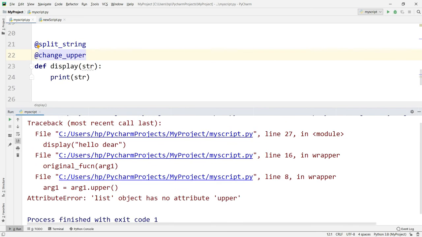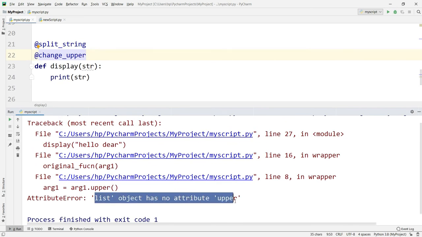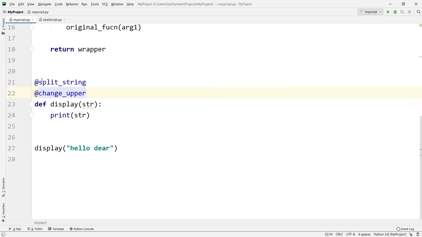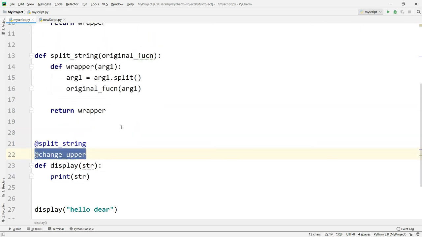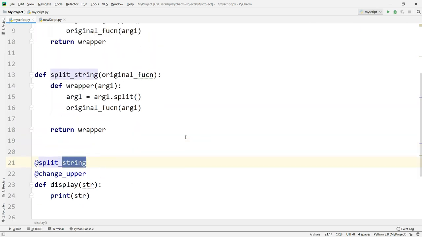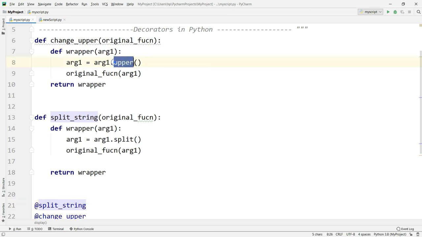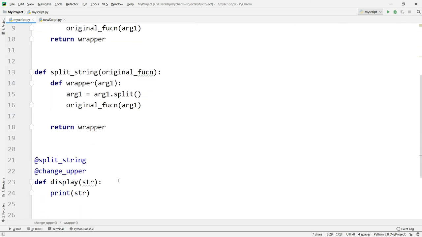Okay, just look here: list object has no attribute upper. Why? Because it will split the string into a list first, but then we are converting to uppercase, and a list doesn't have any upper method. So make sure that you are using the decorators in the right, proper order, and when you write the code, you will definitely use the proper order.